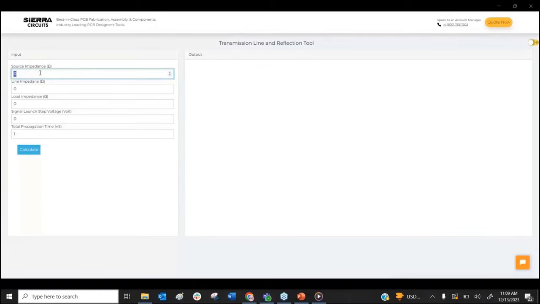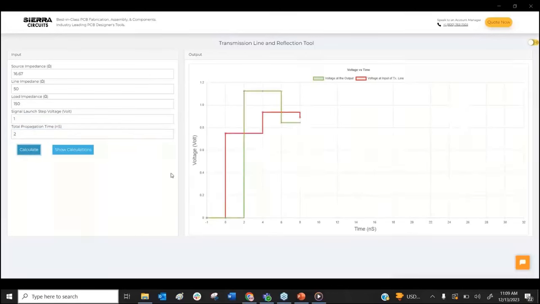Source impedance is 16.67 ohms. Line impedance is 50 ohms. Load impedance is 150 ohms, signal launch tap voltage is 1 volt, and total propagation time is 2 nanoseconds. Click calculate to see the graph of voltage and time at the source end and at the load end of the transmission line. The red curve shows the voltage at the source end, and the green curve shows how the voltage will be at the output end of the transmission line.